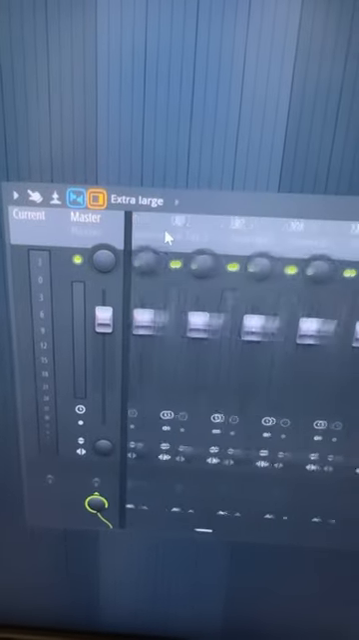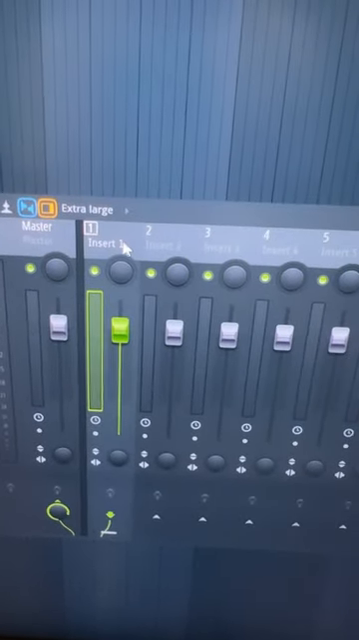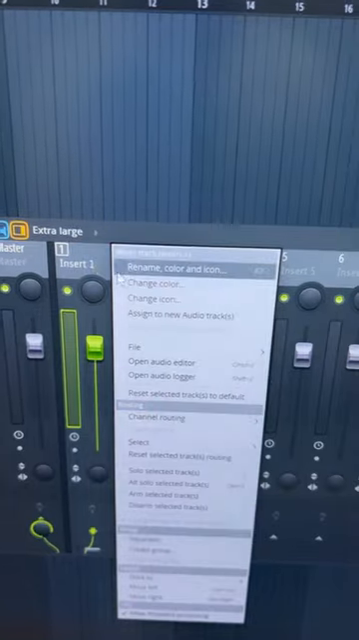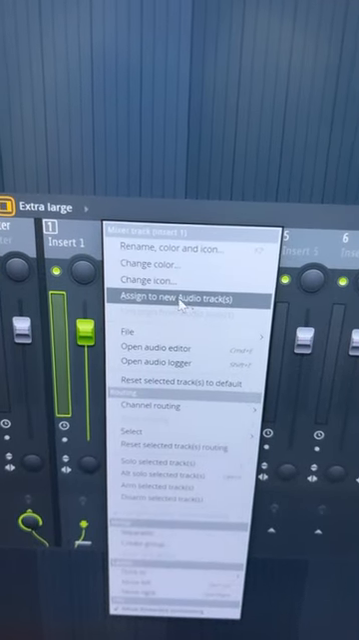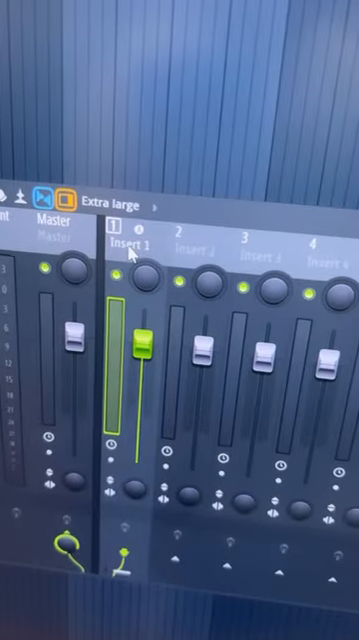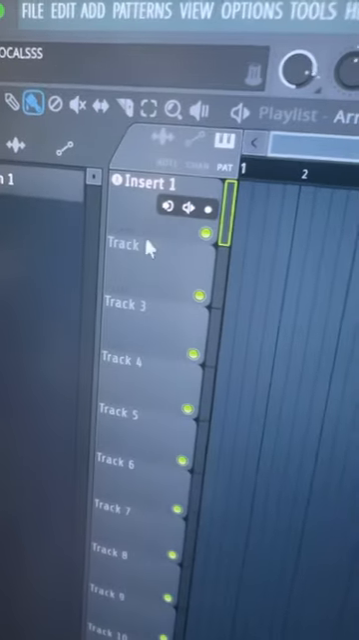Click the View Mixer button and select any insert you want to be the record track. In my case, I'm going to select Insert 1. You're going to right click and assign to audio tracks, new audio tracks. That will automatically create your record track within the playlist.